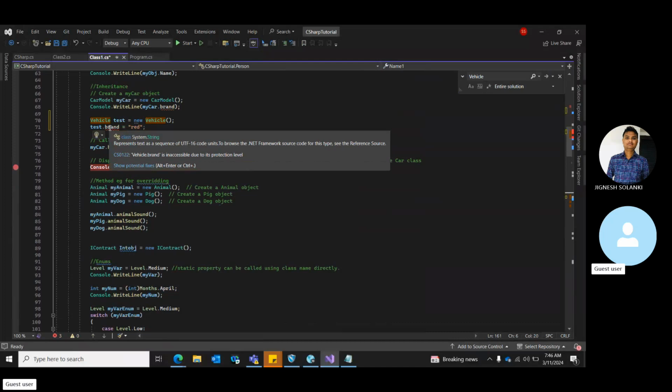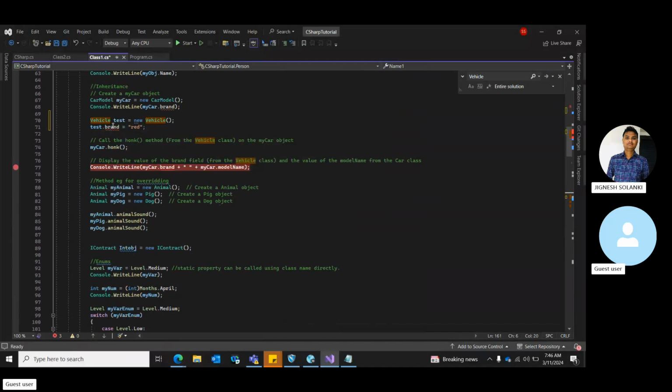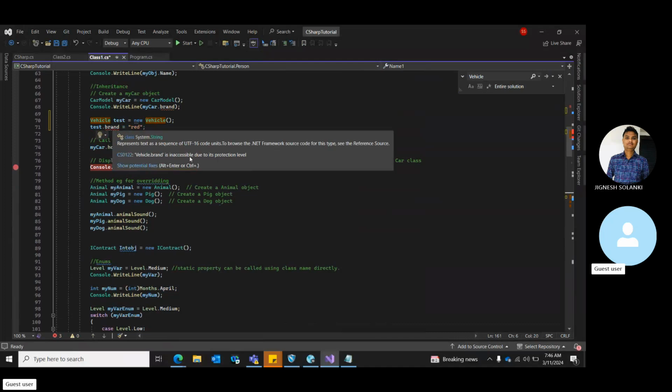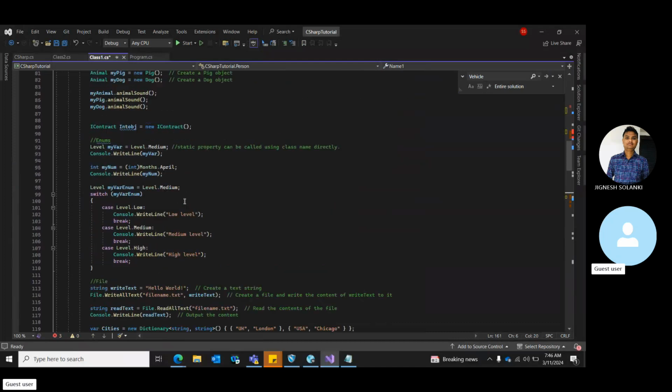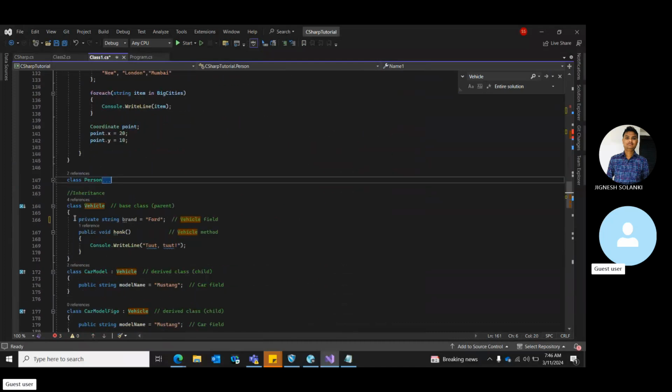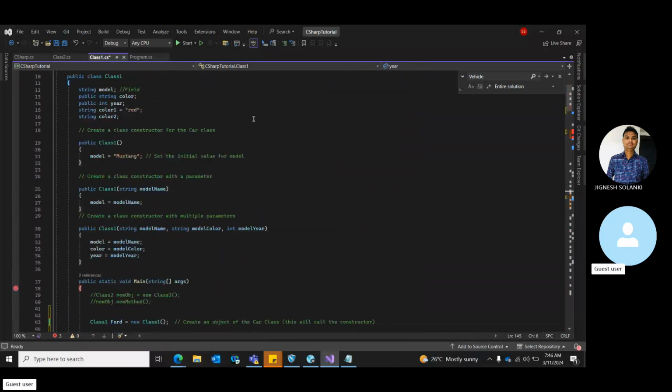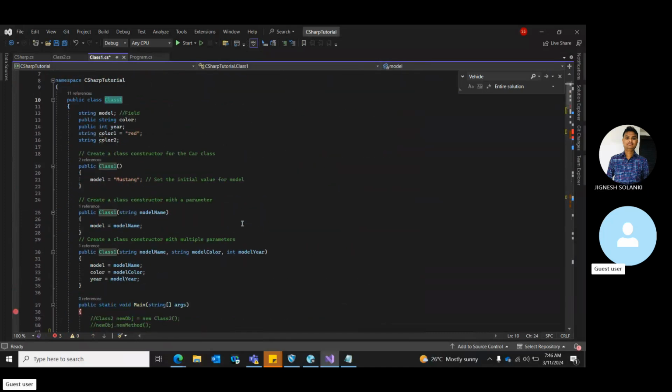Can you see this throws an error? And it says vehicle dot brand is inaccessible due to its protection level, because you are trying to access that particular brand from a different class. This is in the vehicle class, and if you see, you are in a different class, this class is class 1, right?